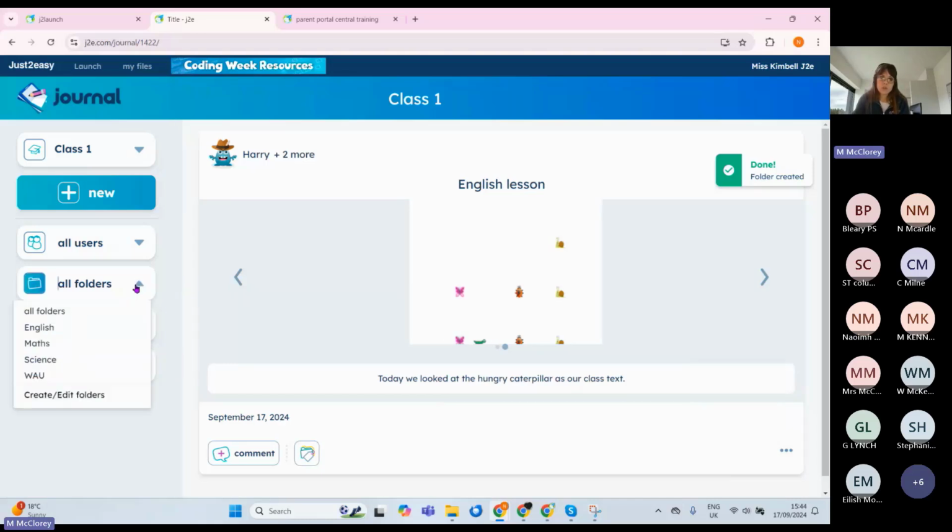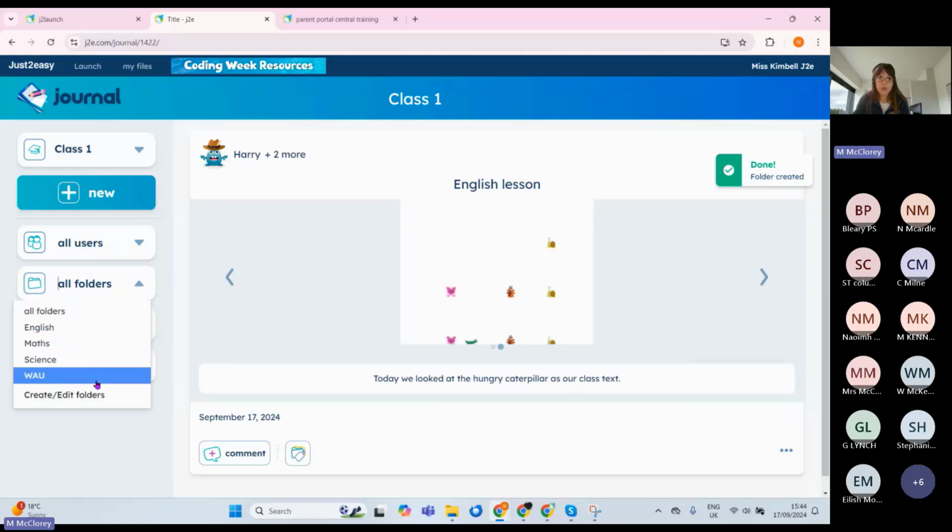In terms of the folders as well, for the whole journal, you can also, this is brand new, you've got the create edit folders option. So we've added that in the last couple of weeks. So that if you realize that you haven't got a folder that you needed, you don't have to go into the journal to add it, which you did before. You can add or edit them there.